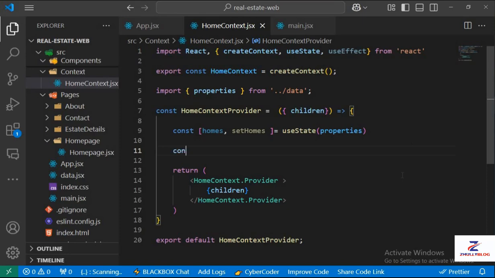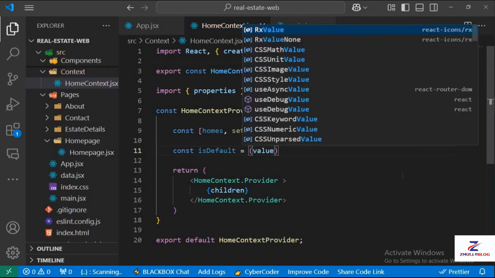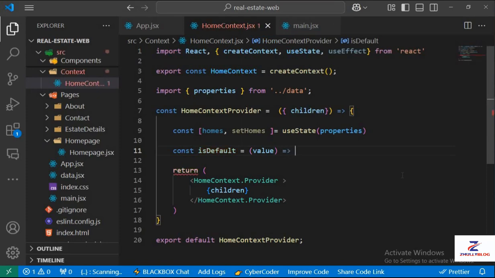So const isDefault will be equal to value. We'll pass in value. Then we're going to check if value is equal to default. Okay, so we're going to use this in our filtering logic.